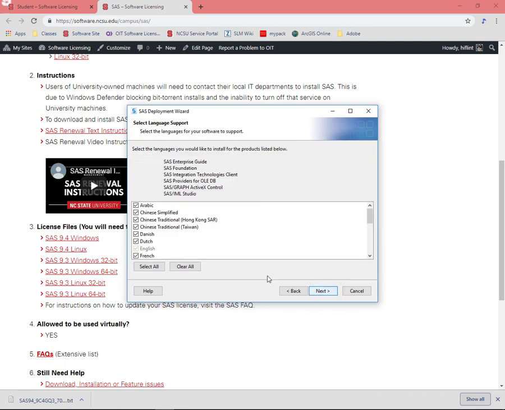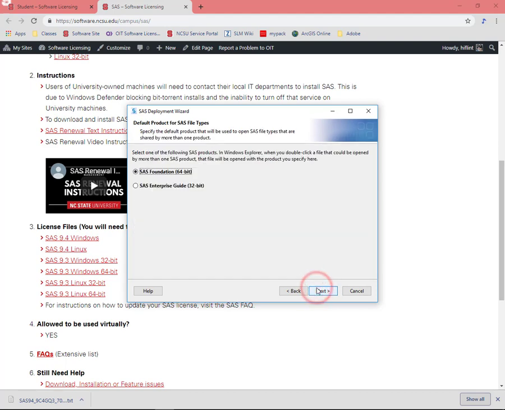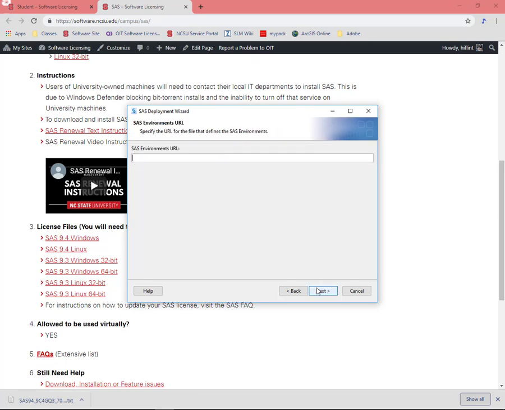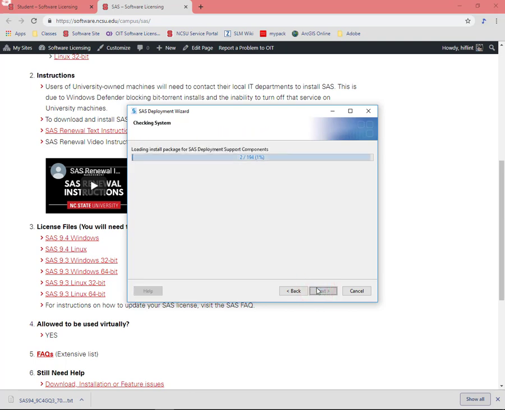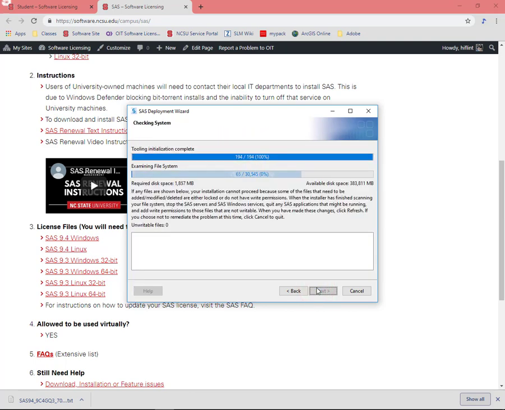Deselect undesired languages and click Next. Leave SAS Foundation selected and click Next. Leave the SAS environment's URL blank and click Next. Allow time for the packages to install. Once they finish, click Next.